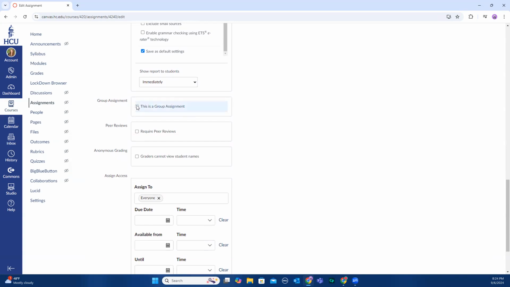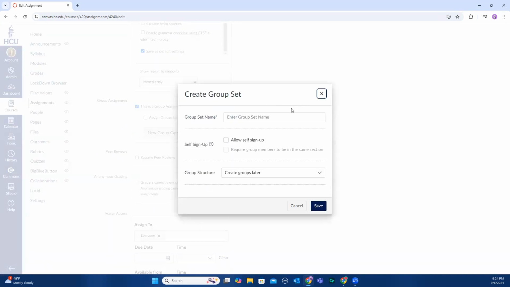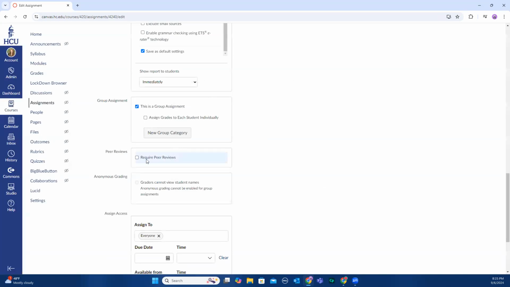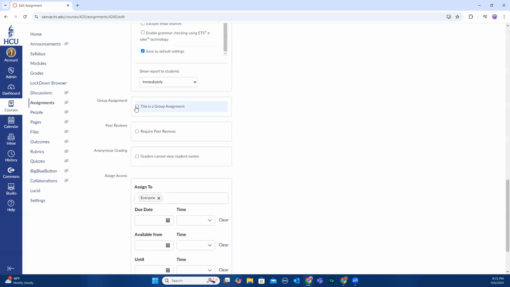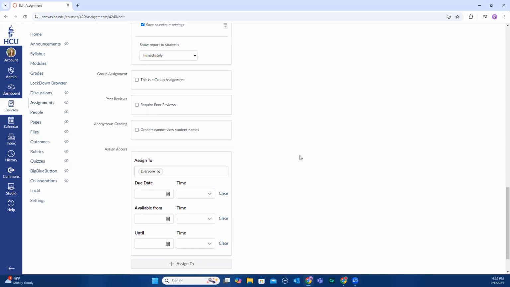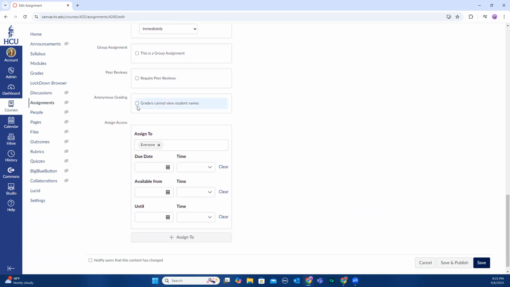If it's a group assignment, you will have to have the groups created. That is not this week, so I don't want to jump into too many pieces. So we will talk about groups next week. So I'm going to uncheck that. And then requiring peer reviews. So if they're working in groups or needing peer reviews, that's something to be established. We can talk about how that works one-on-one. And then of course, if you want to have students grading each other without knowing whose is whose, you can do that.